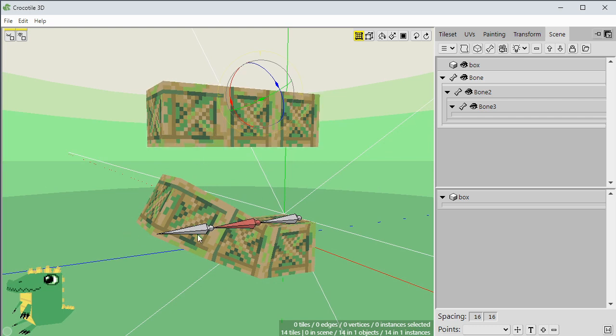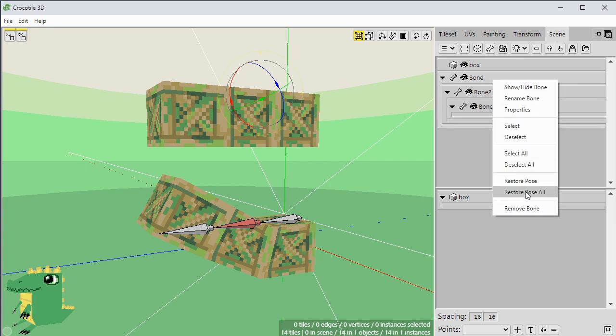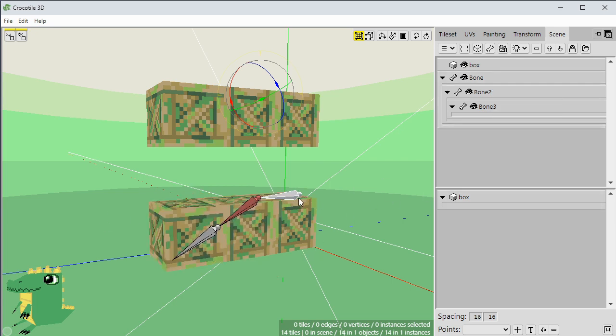But since we have the original pose, the previous pose is kind of restored when you exit object edit mode, you could just go back and restore pose for everything, and it'll restore it back to the base pose. In this case, we just changed it, so that's why it looks like that now. Okay, so hopefully that makes sense.